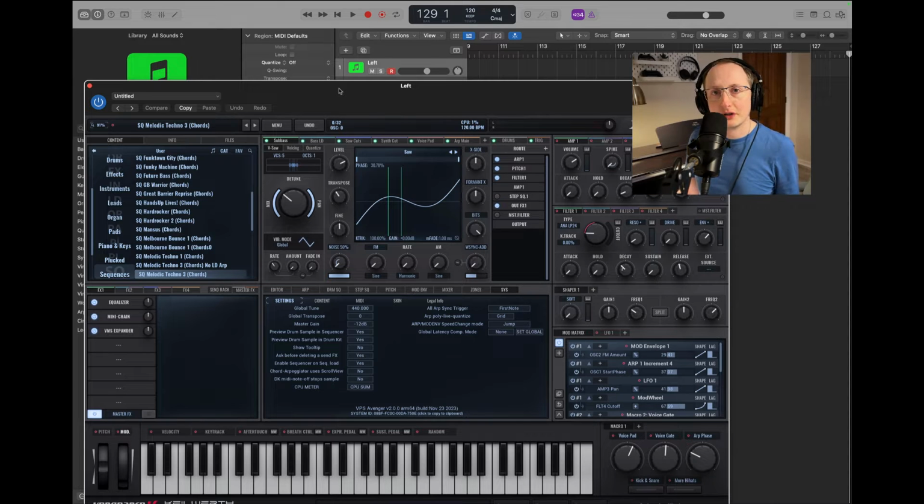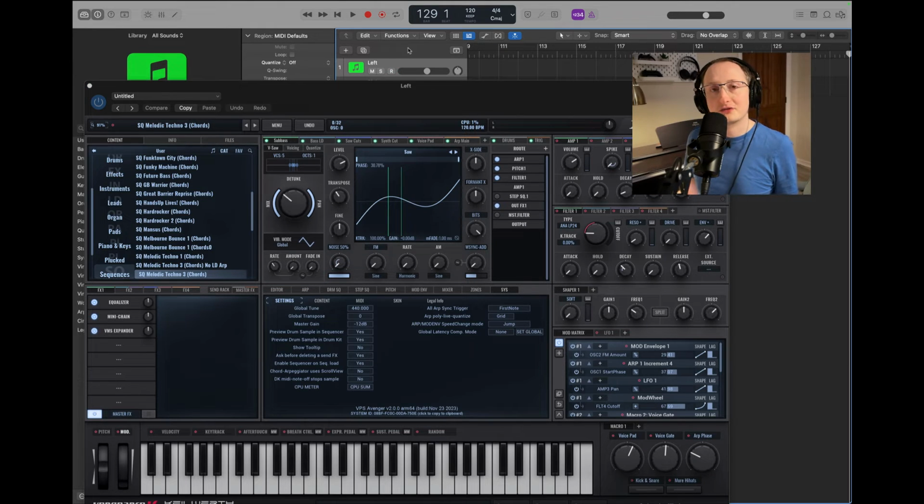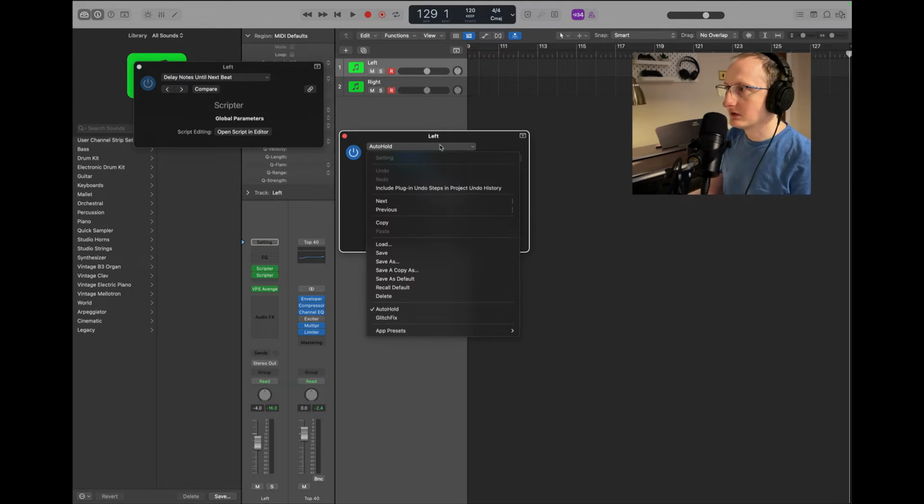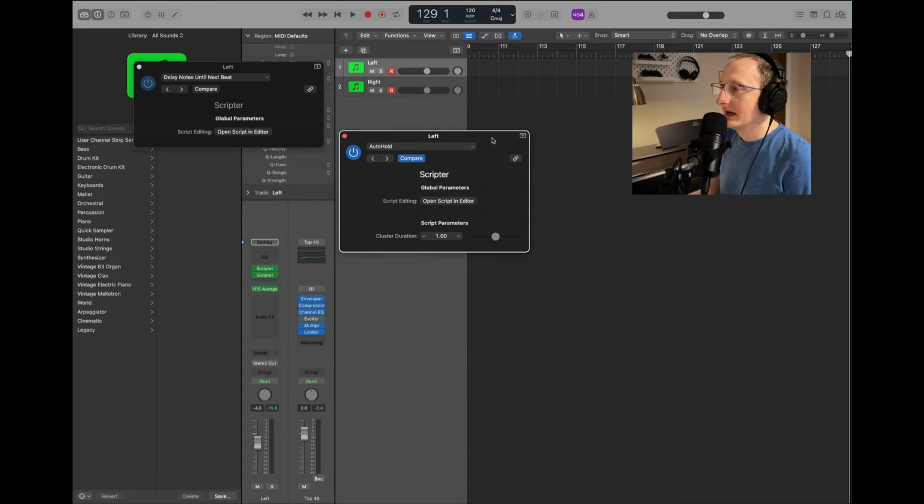But I have found a workaround, and that is to use the Scripter feature of Logic Pro. So we've got two Scripters: an auto hold and a delay notes until next beat. The auto hold is one that I found online on a forum post, and I had to edit it slightly because the original script didn't work properly. Someone suggested a correction, and I had to fuse those two together and eventually got it working.